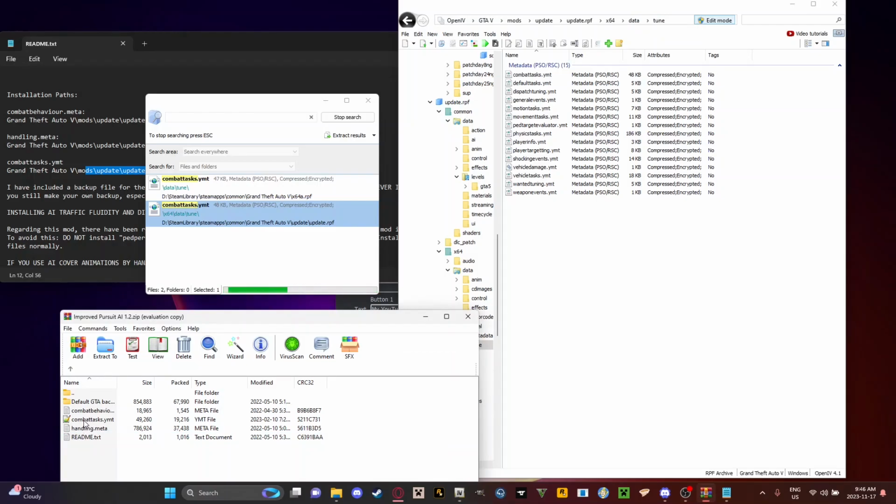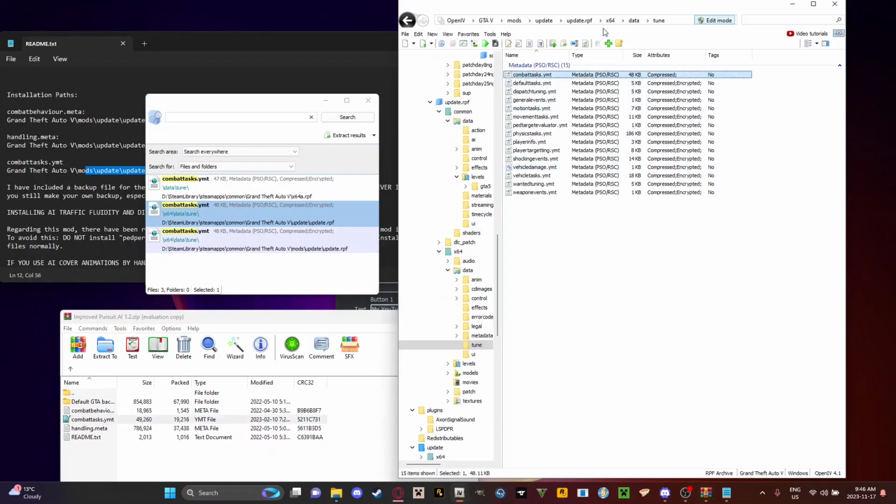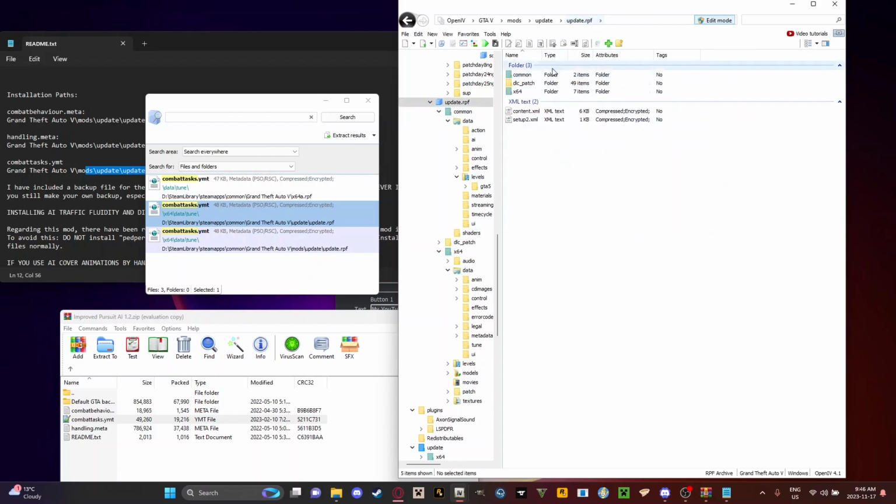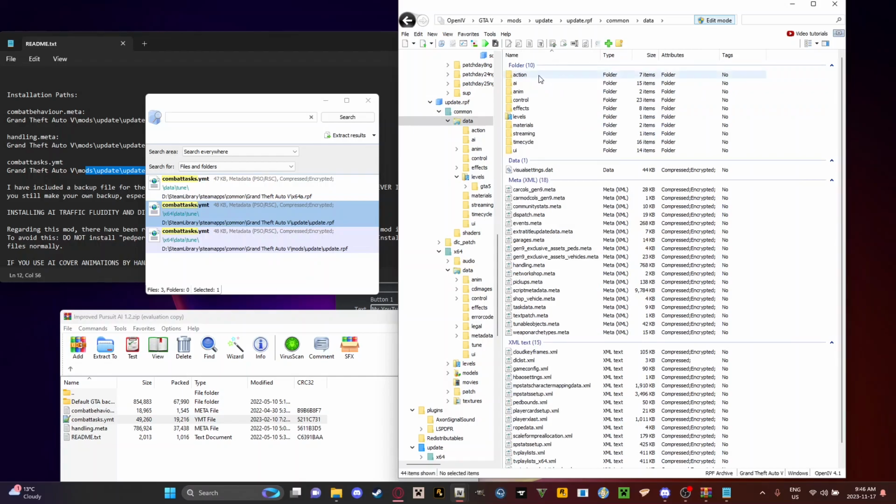Okay, so here goes combat tasks, right? Yes, combat tasks. In there. Combat tasks right up at the top. Go back to data. Oh, hold on. Oh, I see. It's down here. It's this one. Okay, I see. Well, the more you know.